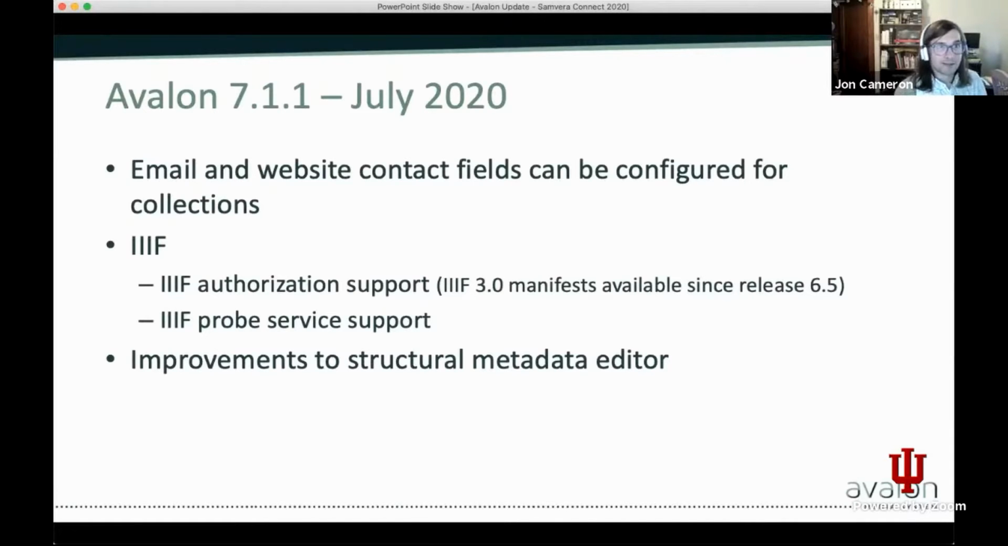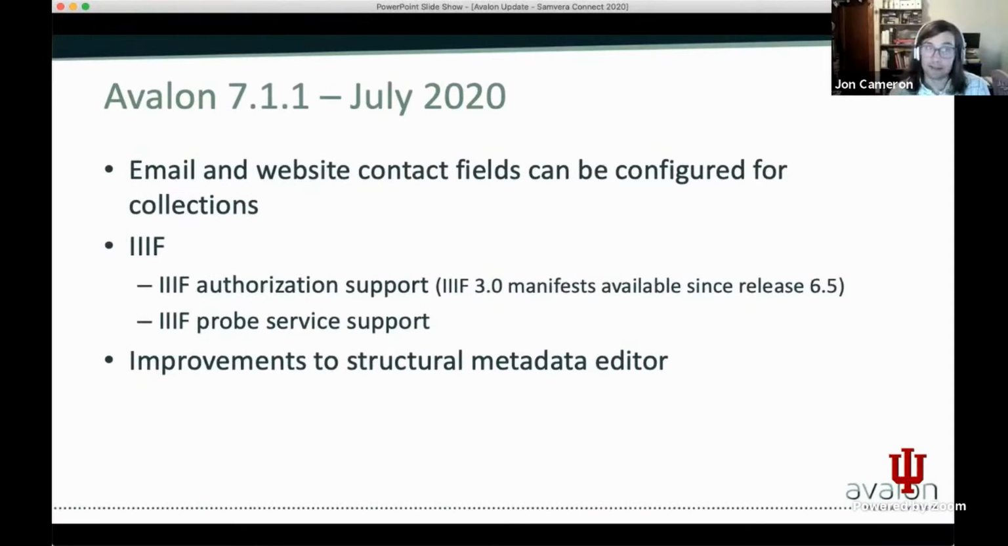And then we also added a lot of IIIF stuff. So IIIF auth support in the manifests that are generated from Avalon. Avalon has supported IIIF 3.0 presentation manifests since release 6.5. So there is a route in Avalon that you can use to get the manifest for any item. And then there is also support for the probe service. So this is really proving out our IIIF manifest generation in ways that have really worked out. And then we did a bunch of improvements to our structural metadata editor, which I'll show in a moment.